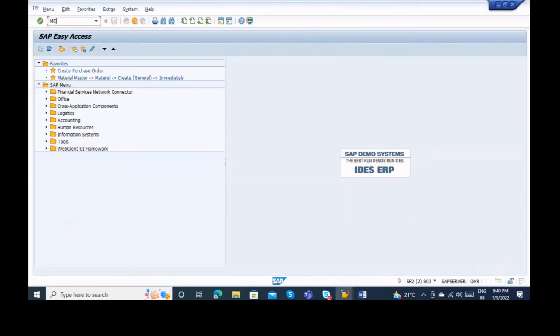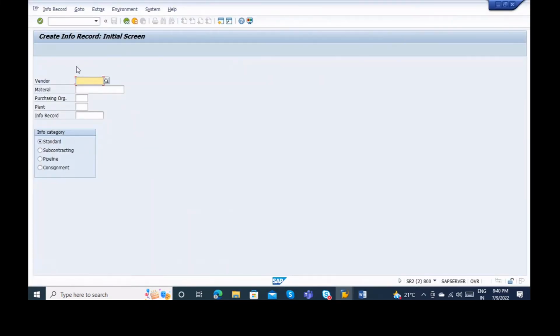Now let's go to the creation of purchase info record, ME11. Enter the vendor number, material number, purchasing organization, and plant. If you want to maintain it at plant level, you can do that also. And now the purchasing organization and the info record. Here I select the info category. If you want to create the standard, that is when you normally buy stock from the vendor, like PO, GR, invoice, then you create the standard.